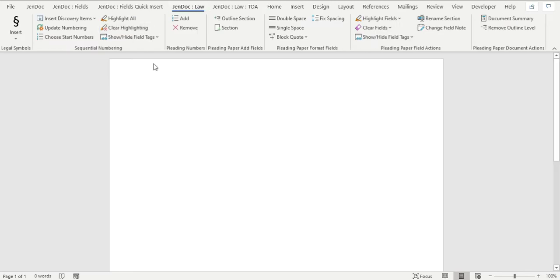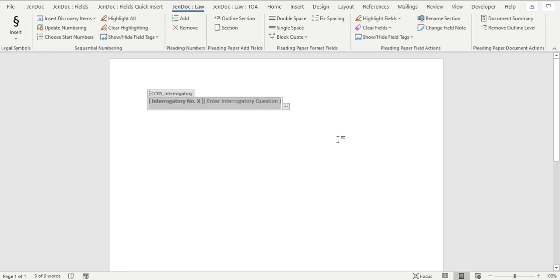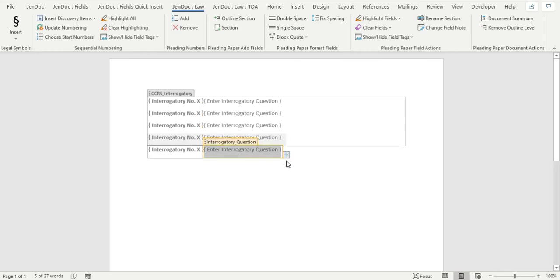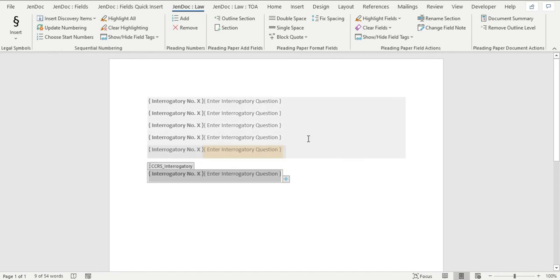So next up is creating discovery items. If I come to this insert discovery items, we can insert three kinds of items: interrogatory, request for production, and request for admission. I'm just going to click on interrogatory, and you see I get this field, interrogatory number X, enter interrogatory question. I can add as many of these as I'd like just by clicking the plus, or I can add a new one from the menu.